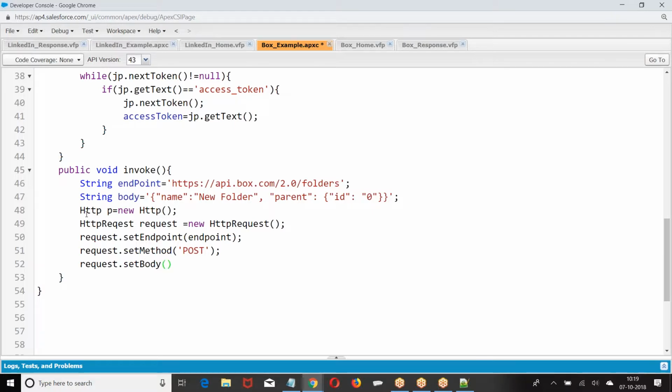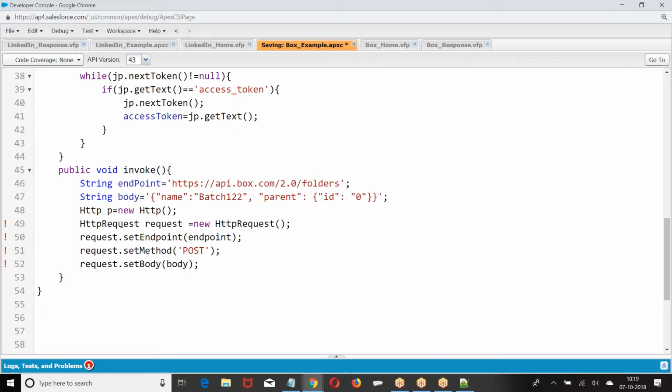Set body. So what we have here? Endpoint, method is post, set body. Body is name equal to name of the folder. So here I am giving the name of the folder. It is a parent folder, so it is 0. Now that format is what they have mentioned. Is it a parent folder or a child folder?